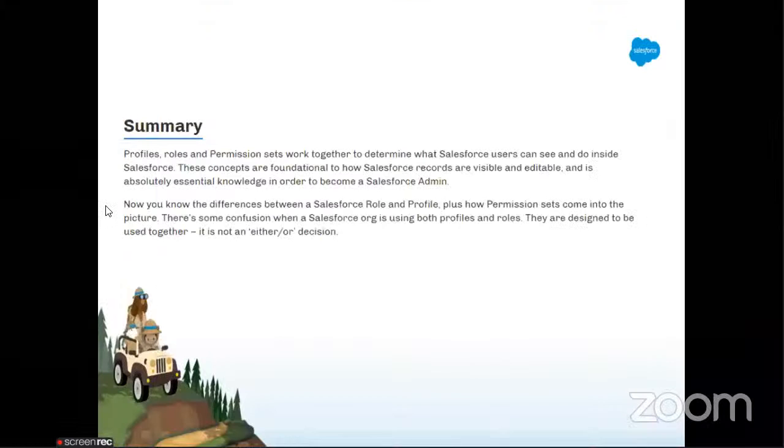So now we are able to understand the difference between roles and profiles, right? Profiles means we are creating a set of permissions, right? After creating a set of permissions, we can assign them to particular users, or you can say a group of users. Role is basically used to create a hierarchy-type structure for your org. And permission set means we are creating a specific permission that we are going to assign to a specific user, right? So all these things work together to provide the visibility level, right?